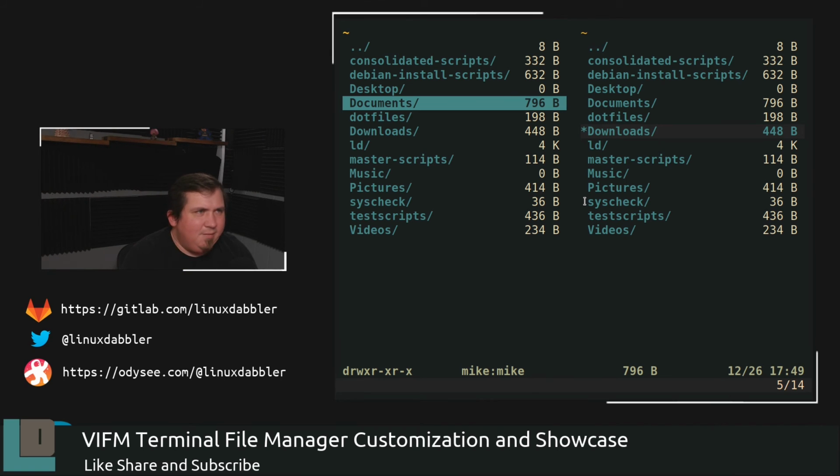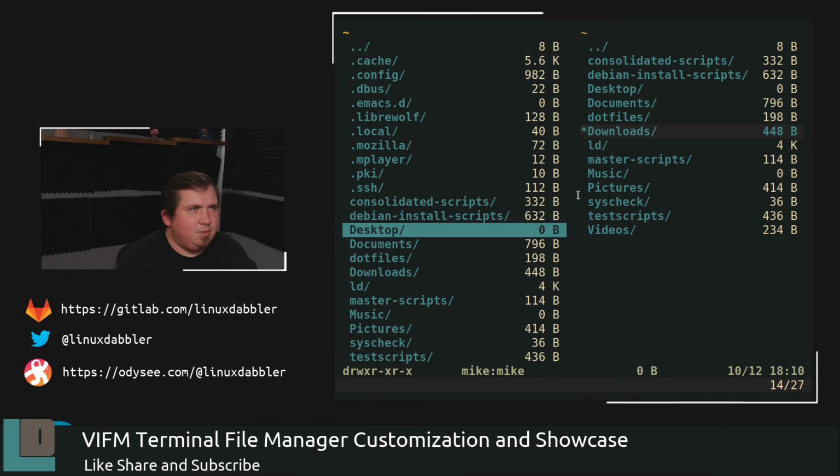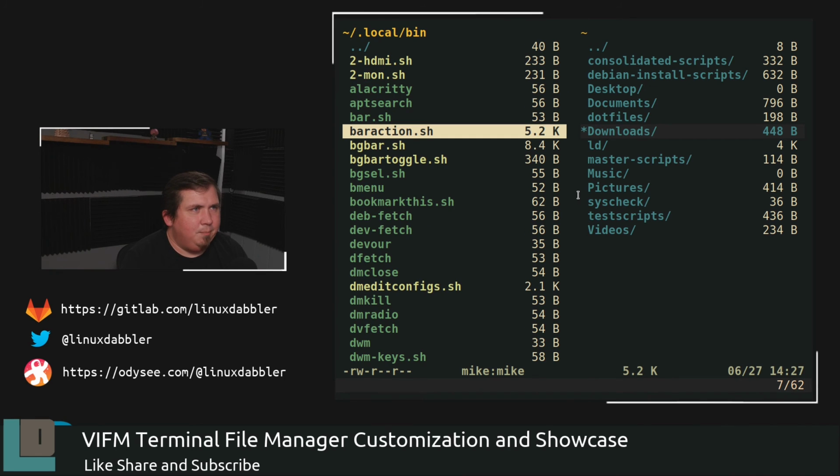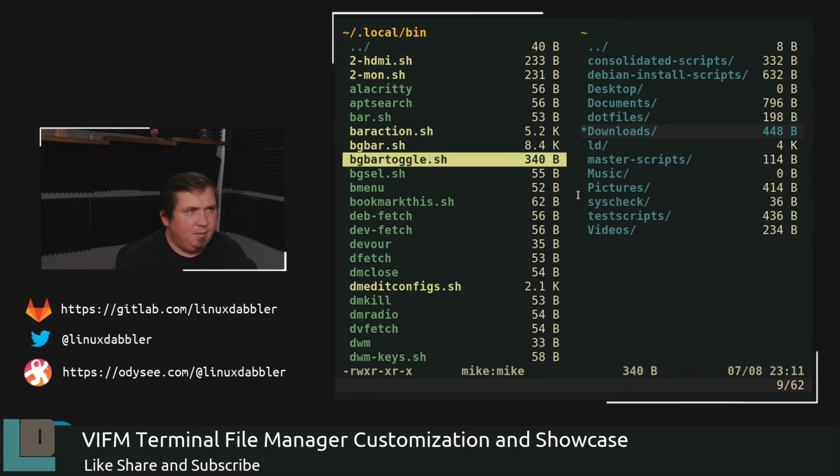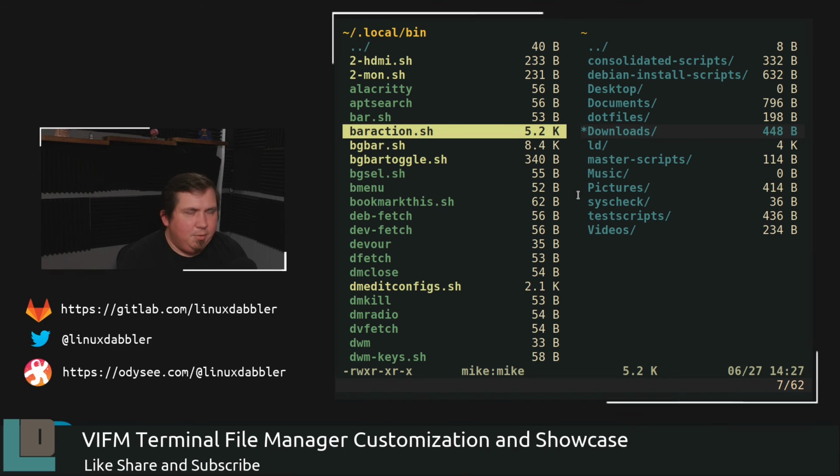But we haven't changed any kind of ownership or any kind of attributes of any kind of files. So let's do that now. Let's go to, let's say, .local bin, and let's say my baraction.sh. Let's say I forgot to make it executable. So I can do this the bash way, which would be colon, and then say chmod plus x. And you see that it's executable. You can do this in several different ways. I'm going to show you a few right here.